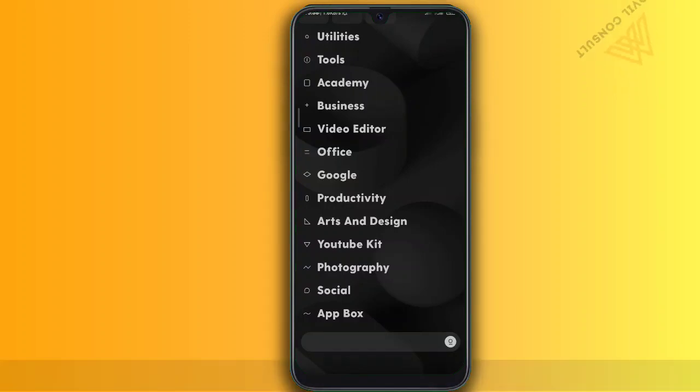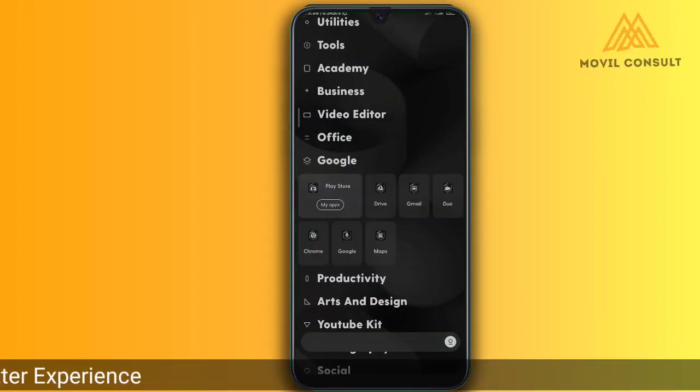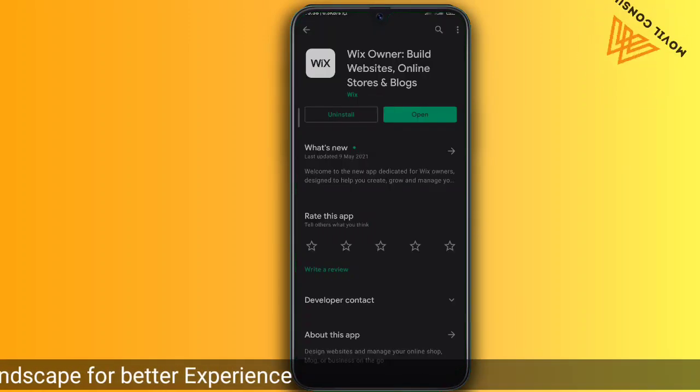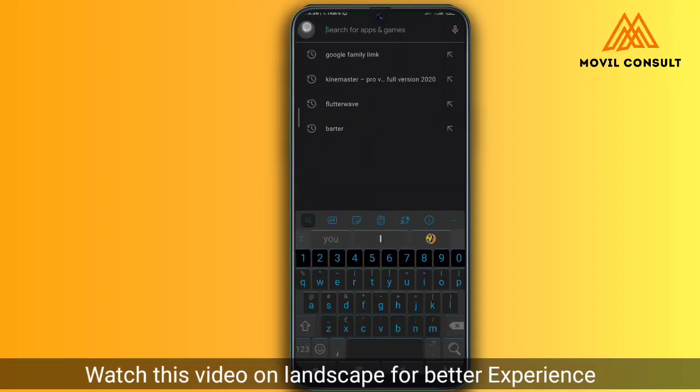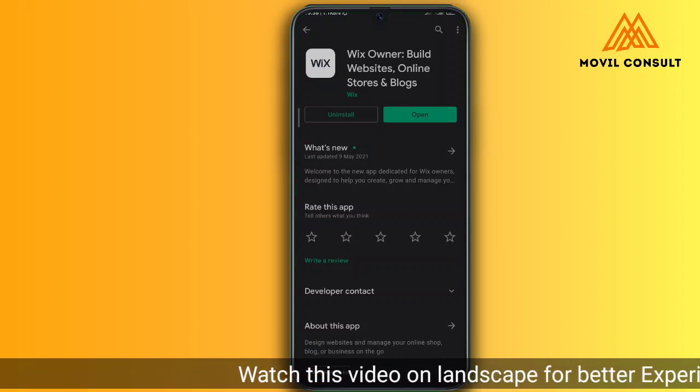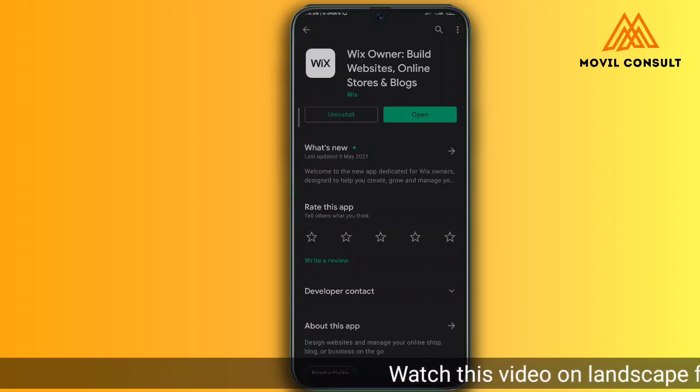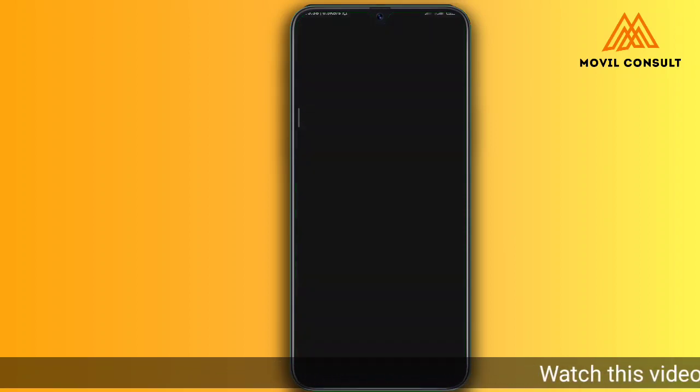So first off, you are going to go to your Google Chrome or your Play Store or your App Store to download Wix. So just search for Wix or use the link in the description. Downloaded it. So I'm going to open it.